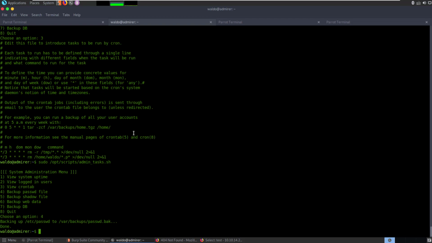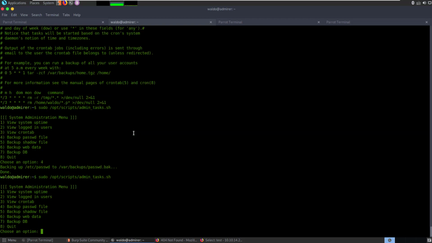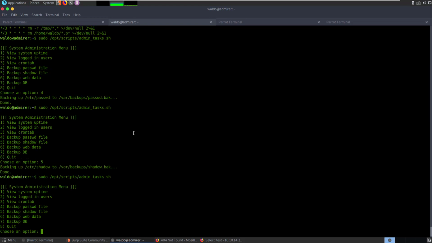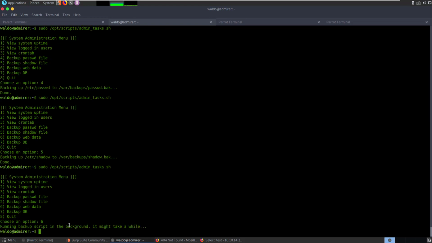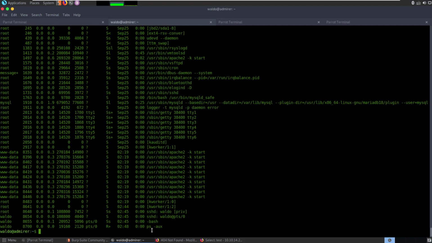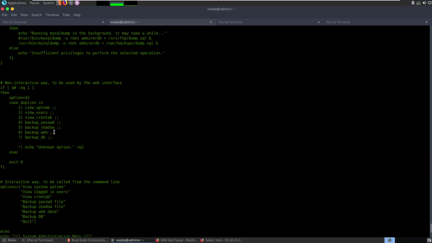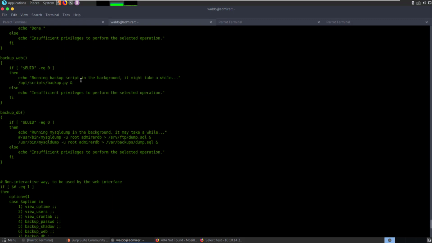It's going to say it's backing up. There's nothing we can really do about that. 5, same thing. 6, running backup in the background. Might take a while. I doubt it's going to take that long. Do a ps aux. You're not really going to see anything popping up. No. But it is running Python. So kind of discussing that, we're going to need to take a look at that file it's running. So if you take a look at this again, we're going to be looking at /opt/scripts/backup.py.